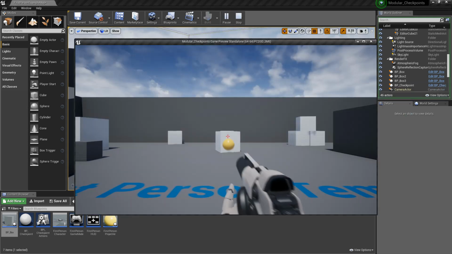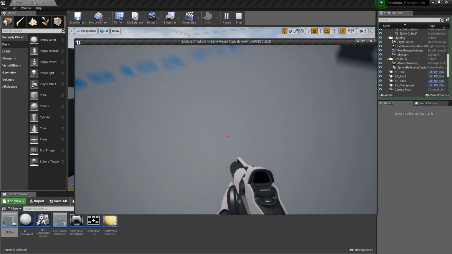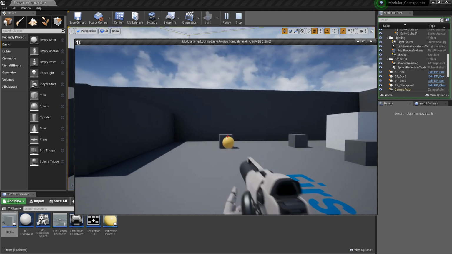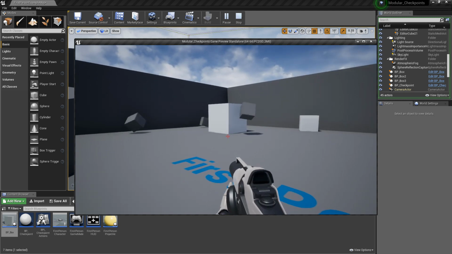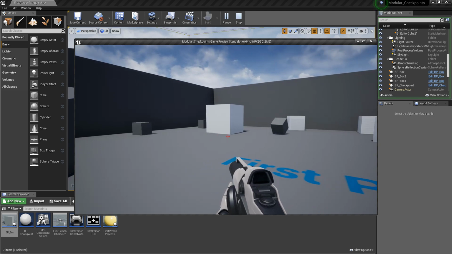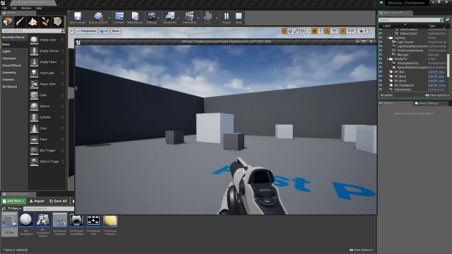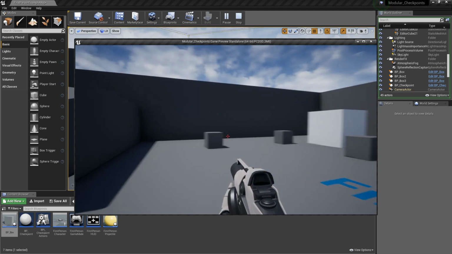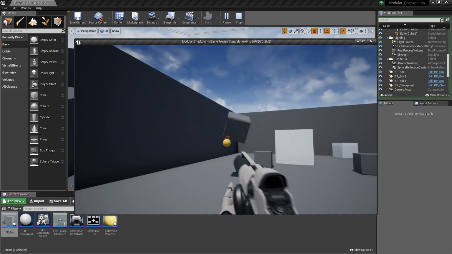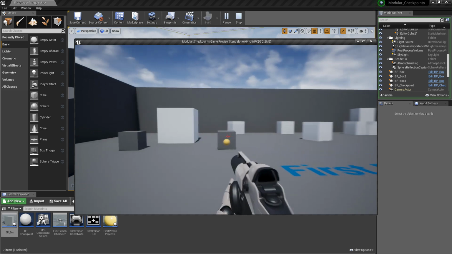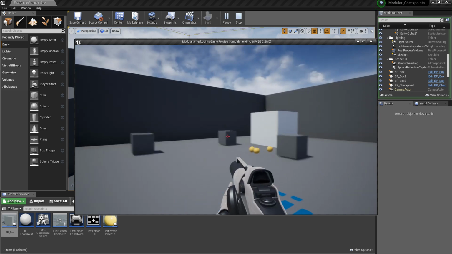First, let's make sure to walk through our checkpoint to record it as our last touched checkpoint. Then, let's shoot the respawnable actors to disturb their position. Now, let's press T and see everything suddenly return to their original positions. As you can tell, once our code was set up, it was an incredibly short process to add in our checkpoint, target the actors we wish to respawn, and then have everything work while we play.